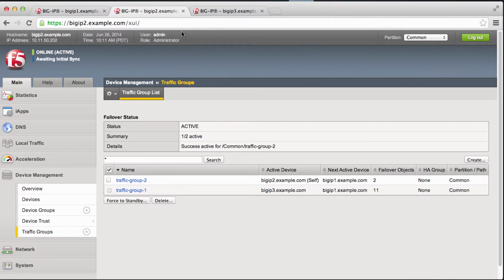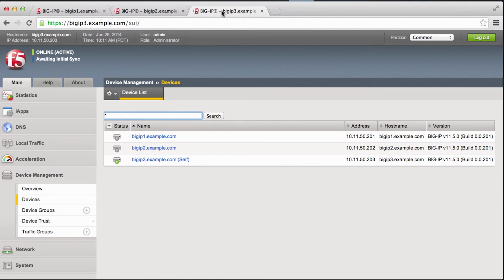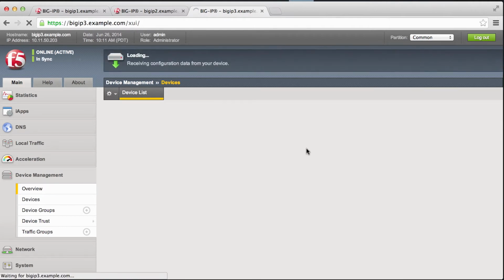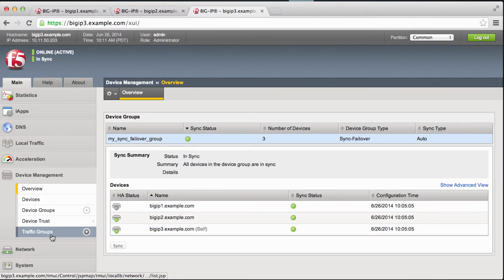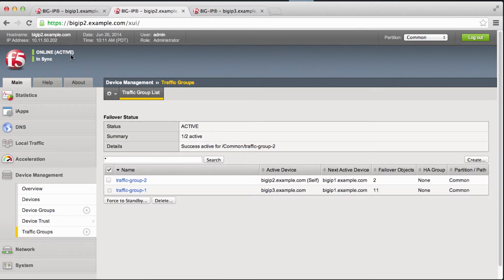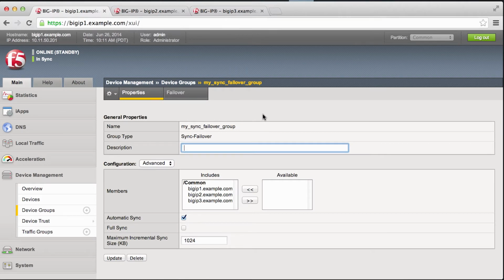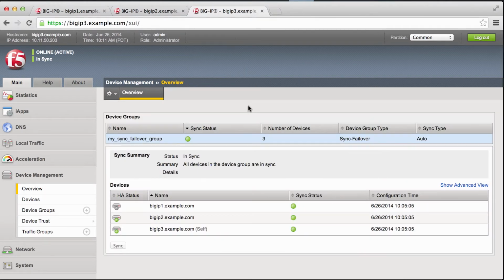As you can see, the configuration is syncing across the cluster. As you can see, we created a cluster of 3 devices now, and should be running active, standby. So active, and standby. So now we can run these 2 active devices at their full capacity, and therefore increasing the capacity of our entire application delivery system.